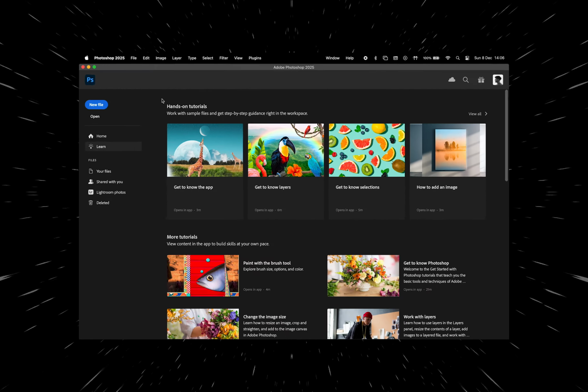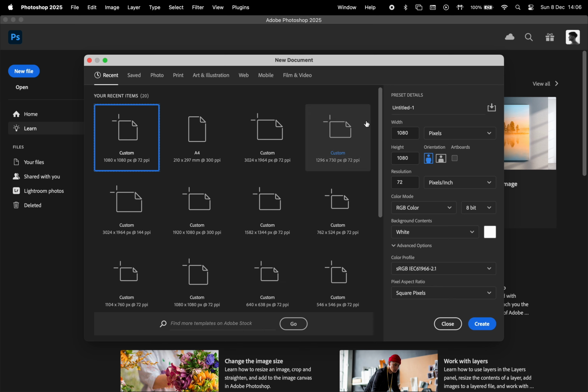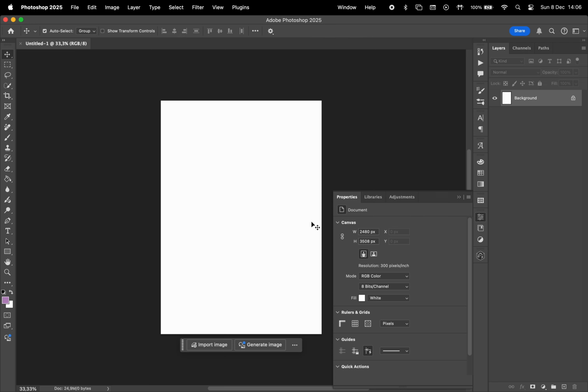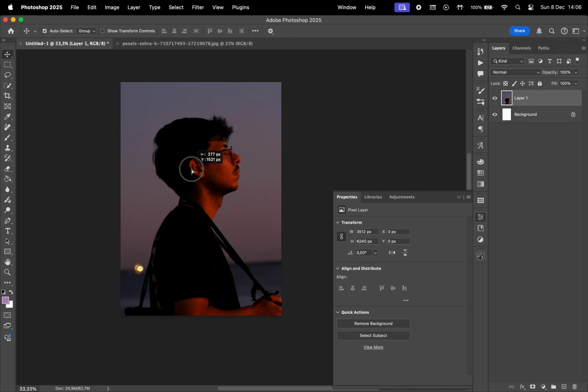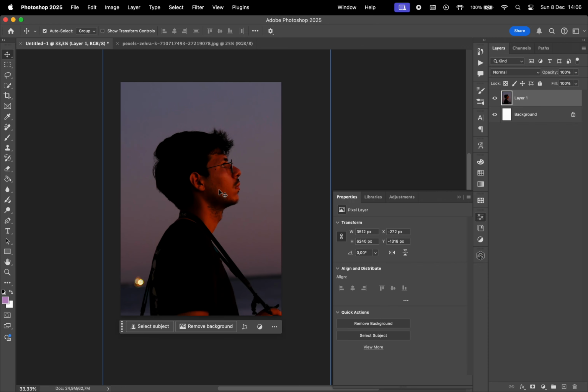To kick things off, I'll create a new file in Photoshop. I'm going with an A4 size, so I'll select that preset. Next, I'll import a photo and adjust its position before adding the text.